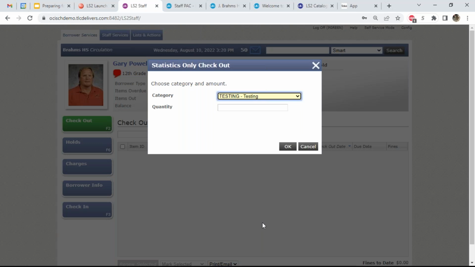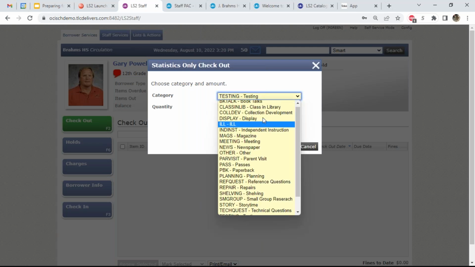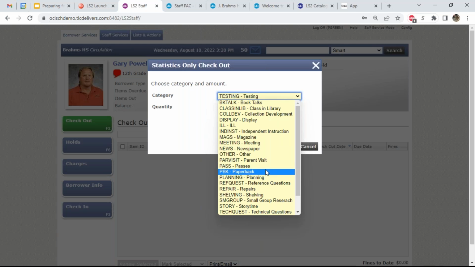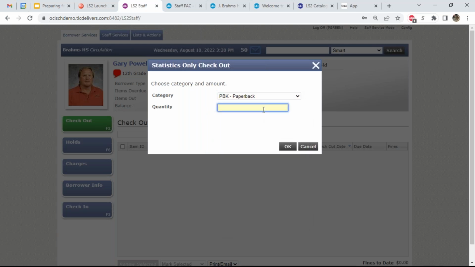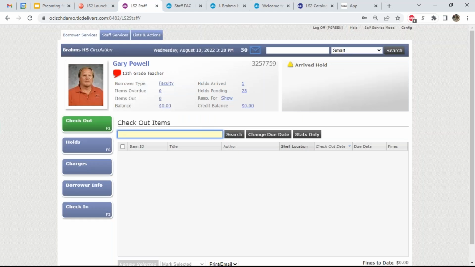So anything that you want to keep a statistical transaction of, that you can go back and run a report on later. Anything you want to keep track of that's not an item to be checked in or out, you can create a category for that and even choose a quantity. So maybe that example again was paperbacks. So maybe Gary took home 2 of the free paperbacks, and I click OK. Again, we didn't conduct the checkout, but we did create a statistical transaction in the database that you can run a report on.